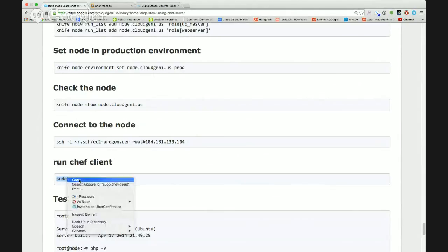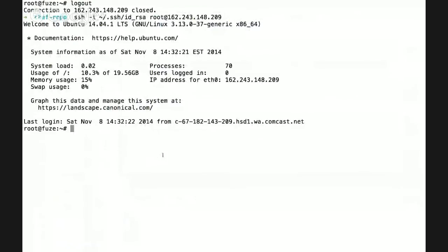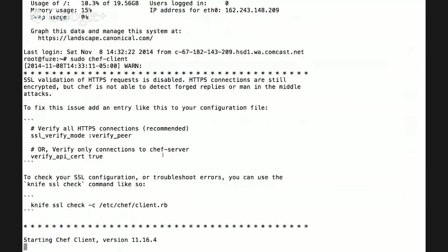And then you run sudo chef-client on that remote box, like this. So the node is the name of your machine. It's called a node. Is that correct? Yeah, correct. In my case, in the write-up, the name is node.cloudgenie.us. In our case, currently, the name is Fuse. Or mine is Aaron Sweat. Okay. So now we do knife node environment set.